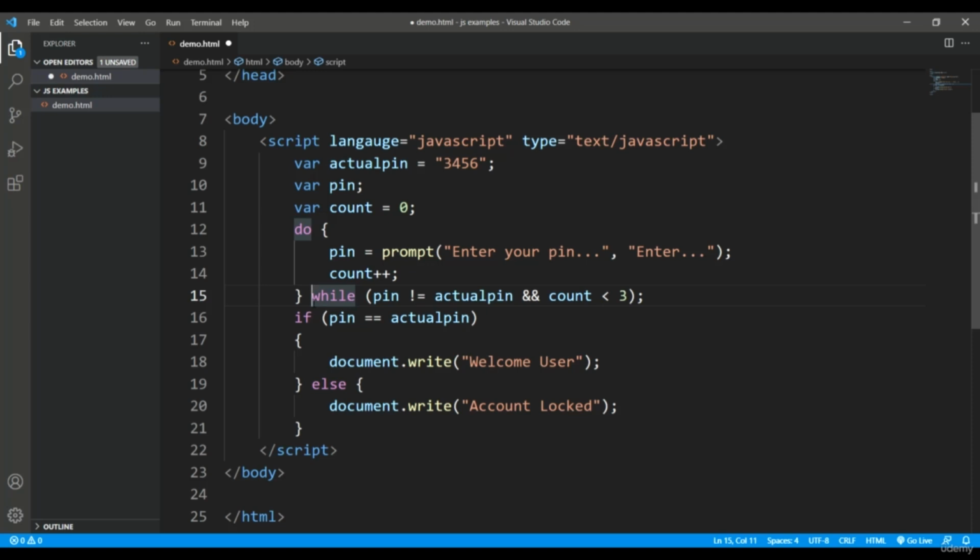Now here you can see, unless and until the PIN is the same and the counter is less than 3, the loop continues. The first time the counter is 0, then when the loop executes it becomes 1, then 2 and 3. By the third execution, this condition will be false, and as you can see it's an AND operator. If any one of the conditions is false, then this loop will be terminated.